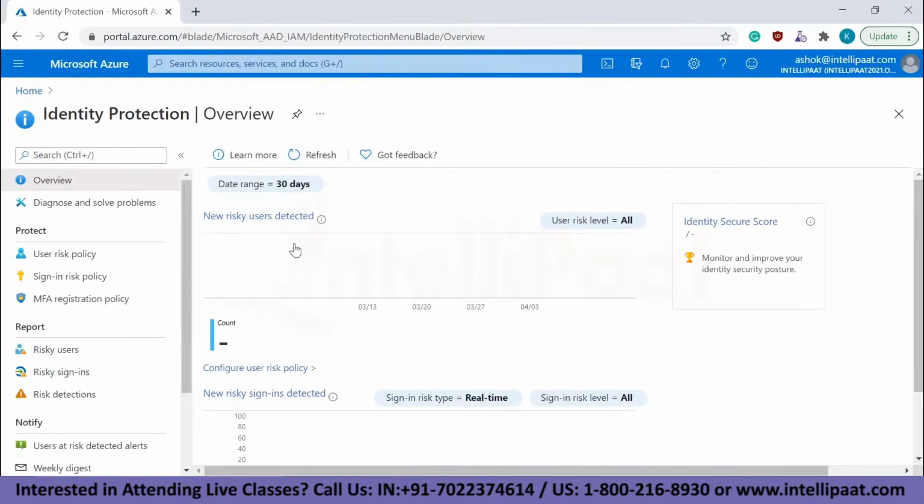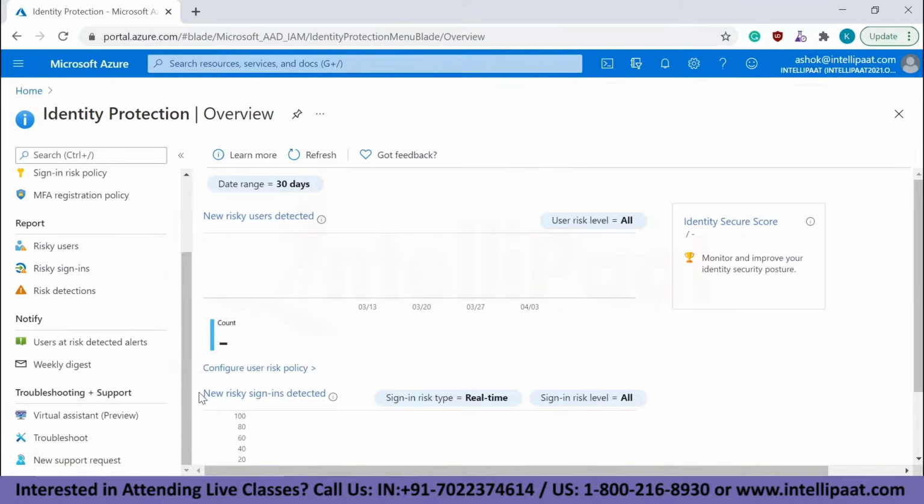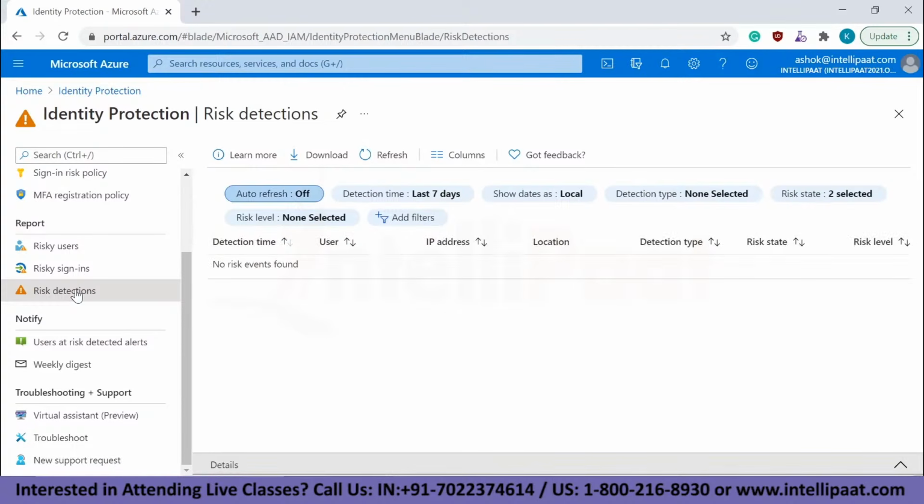Here you can see if there are any users who are newly detected as risky users, and that will be shown over here. You can directly click on it and see. These are the three different types of reports you get: risky users, risky sign-ins, and risk detections. Risky users are users who are at risk if their credentials are compromised, or if their password has been leaked or something like that. Risky sign-ins check whether they are coming from an infrequent country or from an anonymous IP address. Risk detections are common risk detections which take place in identity management.